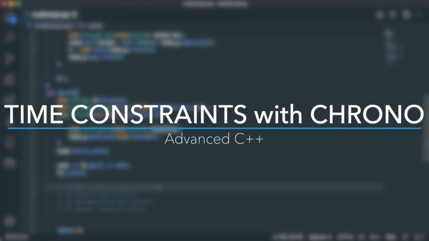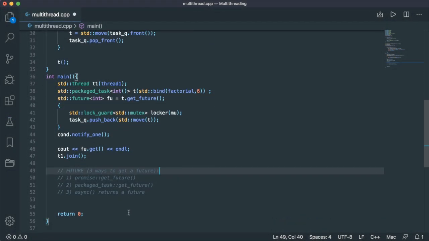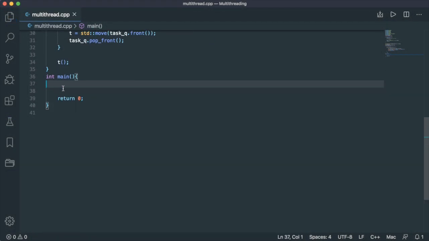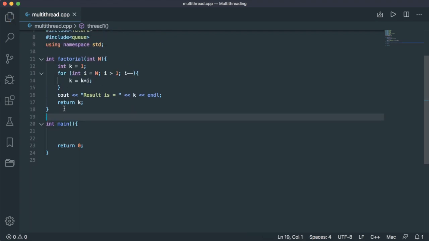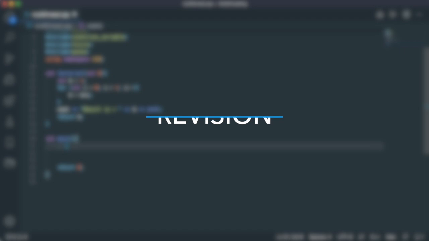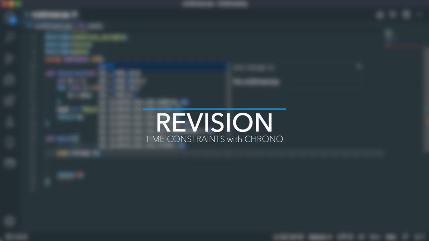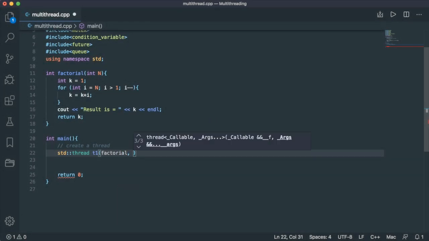So in this one, we'll be talking about time constraints in your program. Let me get rid of all this and keep the factorial function. So far, we know how to create a thread. Let's say std::thread t1, pass it factorial and 6.